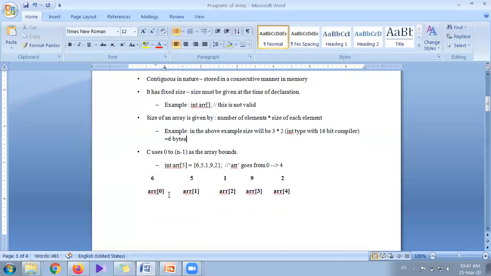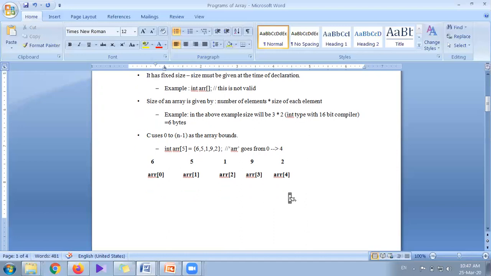I have given the example also. Array of 0 is 6, array of 1 is 5, array of 2 is 1, and it goes on like this. It always starts with 0 and the last will be n minus 1.